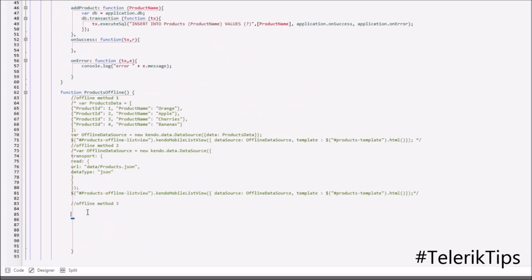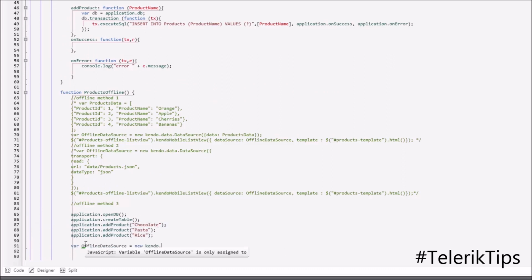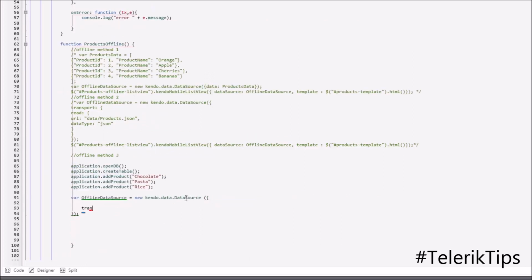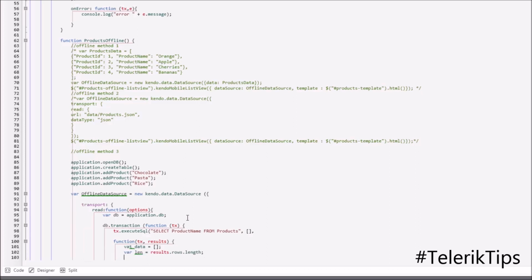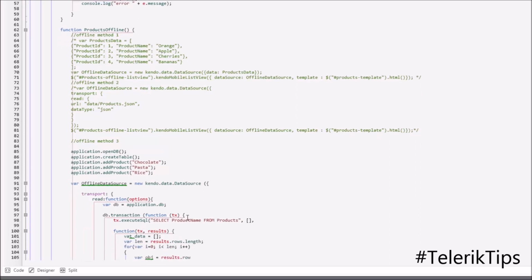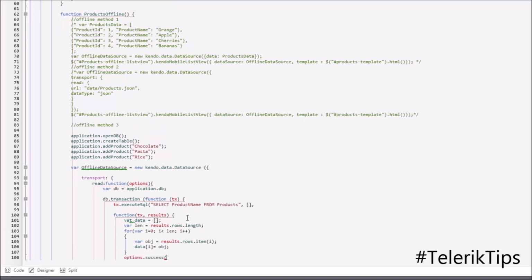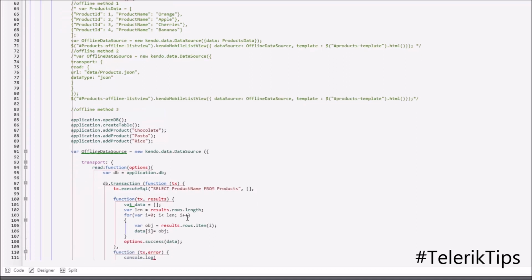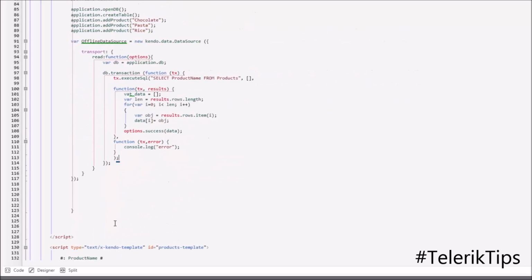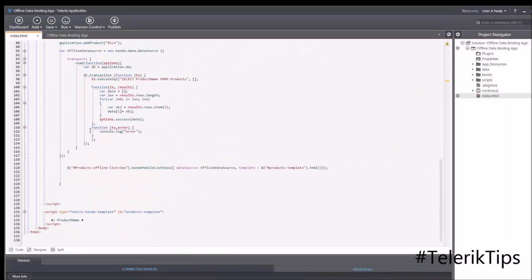Now inside the products offline function, we'll start by calling the OpenDB, then createDB, as well as the add product function to add 3 items to the products table. And now I will define my offline data source, which is a Kendo data source that will get the data from the products table, specifically the product name. And then at the end, I'm ready to bind my Kendo UI list view to this data source.